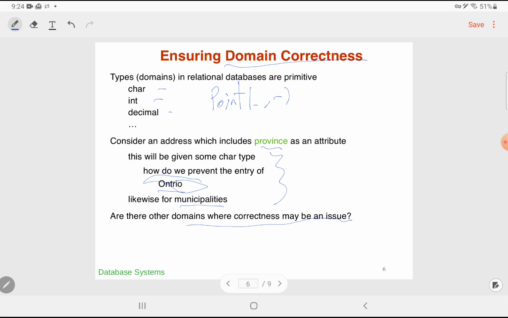And we should consider, are there other domains where correctness may be an issue? Salary ranges, for example. Can't really put a domain on salary in quite the same way, but where do you think things like check come from? How do we decide whether or not to put in a check? It's a domain correctness issue.